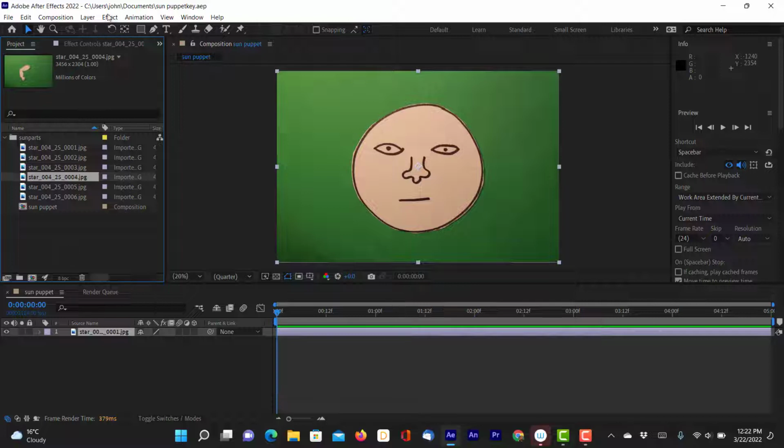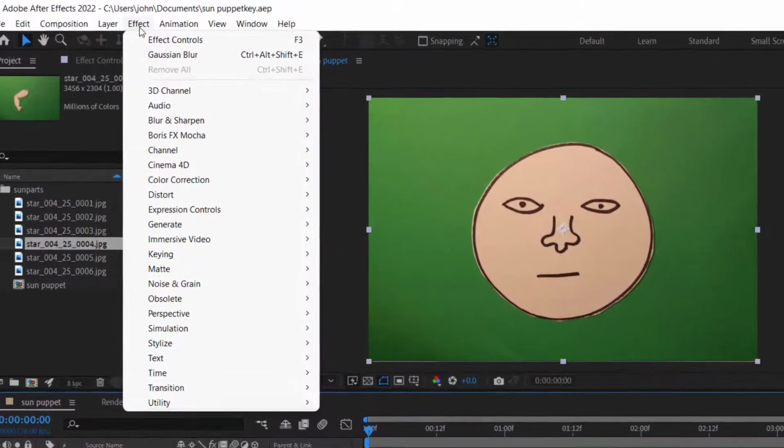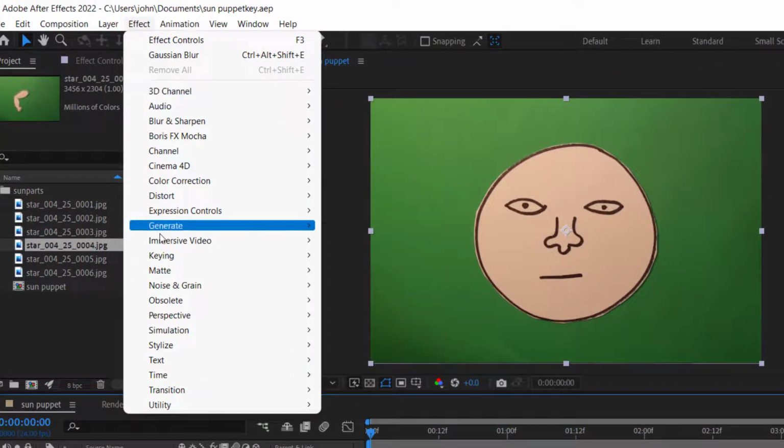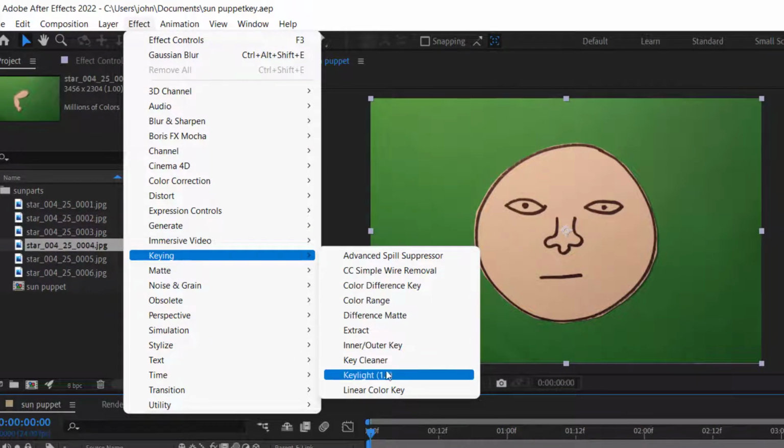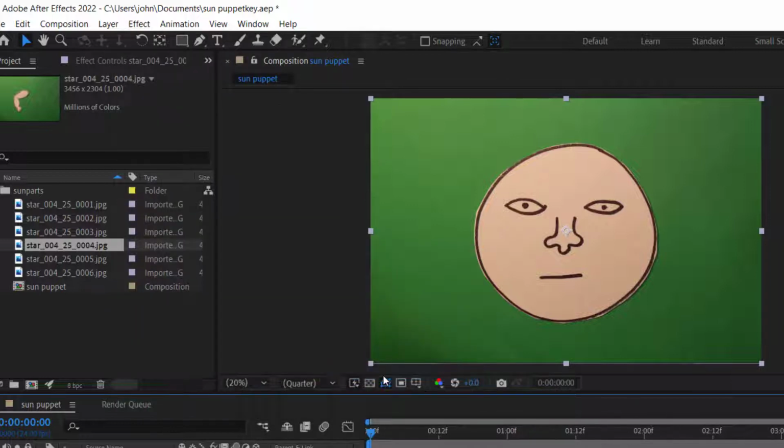So I'm going to go to the Effect drop-down menu, and I'm going to first click on my layer that I'm going to apply the effect to. Go to the Effect drop-down. Lots of different effects here. I'm going to go down to Keying. And there's a bunch of different key effects, but I'm going to choose Key Light, which is how you want to key if you're using a green screen or a blue screen. It's great for that kind of keying.